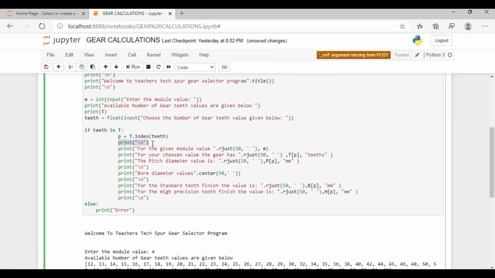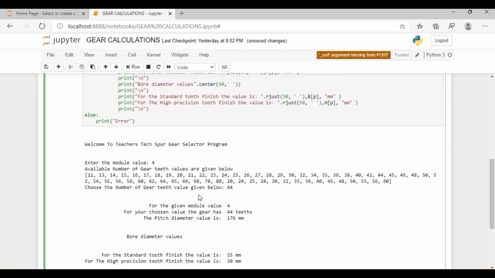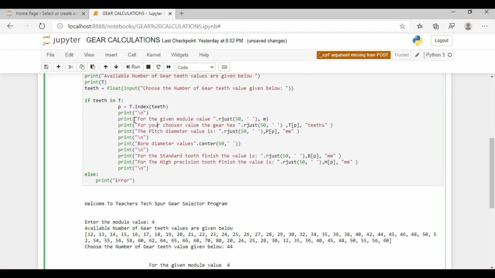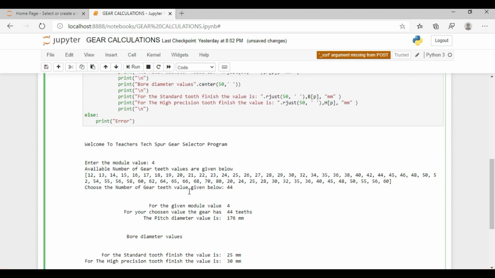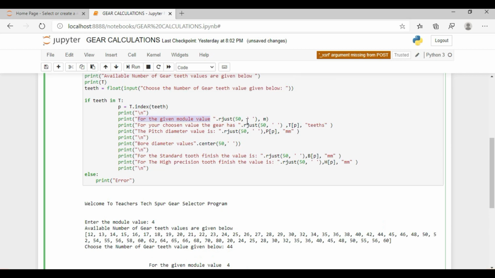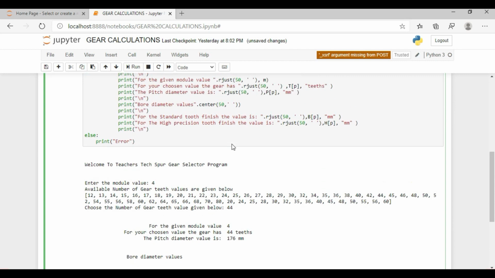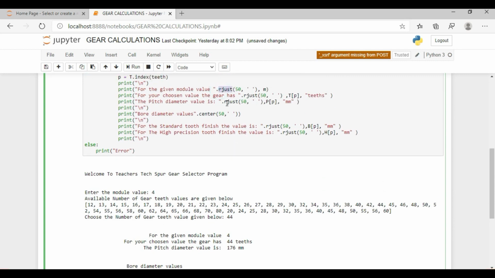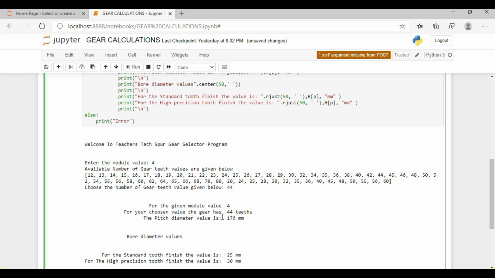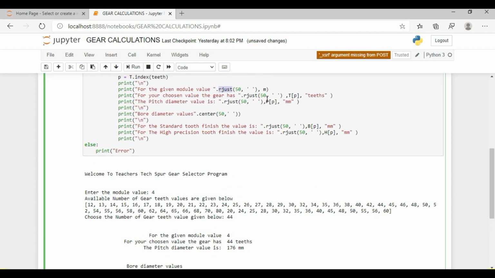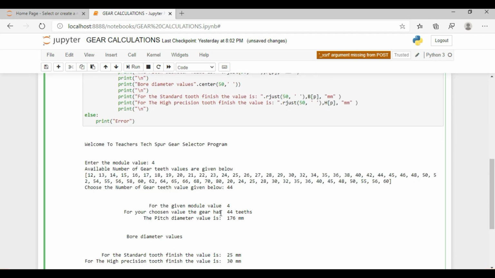Next I am going to give some space. Next, we are asking it to display the module value, the same value we entered. The module was asked before. We asked the user here, he will enter 4, and the same value will be displayed here. And that R is for write justified. Similarly, we are going to display the number of teeth entered by the user. What the user entered, the same.